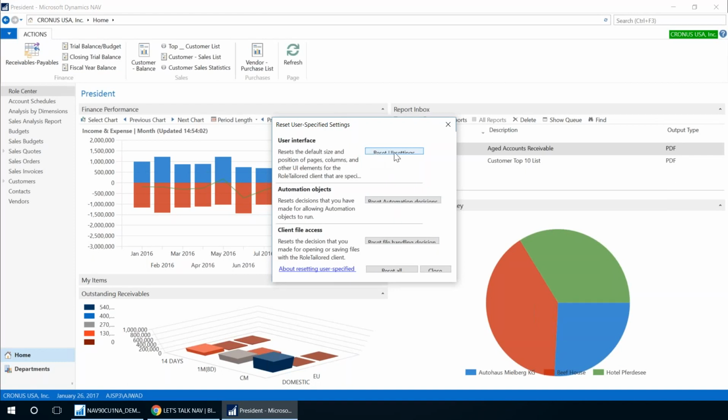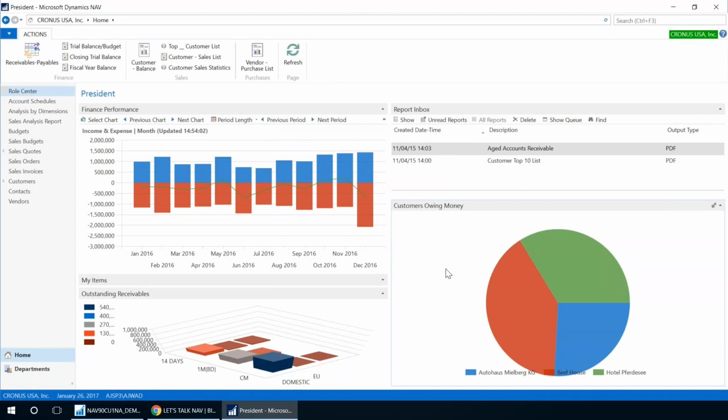That makes most Windows applications, this is not an app-specific issue, it makes most Windows applications misbehave. Here's the reset UI settings, reset automation decisions if I have automation objects, if I have any client files that I use. If you don't know what I'm talking about, then you're not using it. But you can reset those individually or just reset all, and it will take all of your personalizations and it will flush them down the toilet.